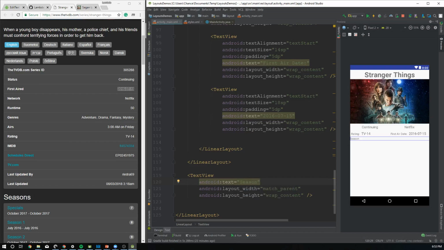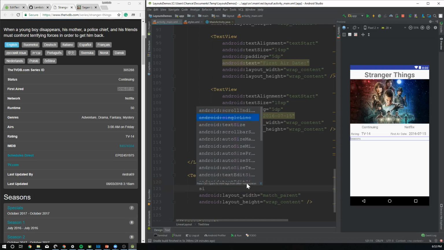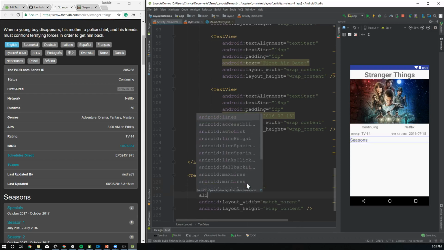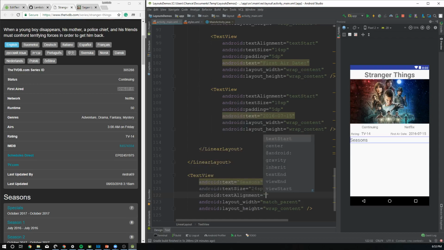seasons. And that's another thought too, do we want to have a label for the section of seasons, or is it enough for me to say season 1 and then have the stuff below it? That's something to think about. I think if we do seasons and then give it a good size, like 24, and then align center, I think that'll be good for us to say, okay, this is the section for seasons.